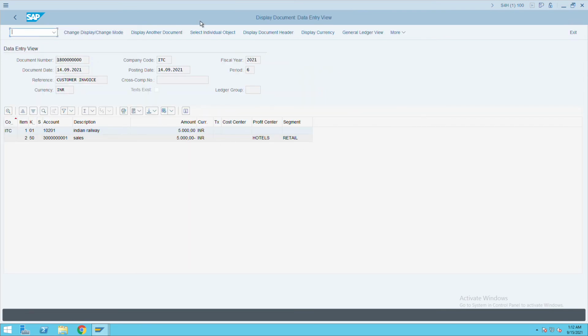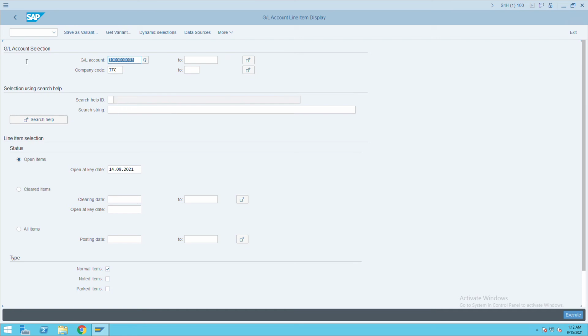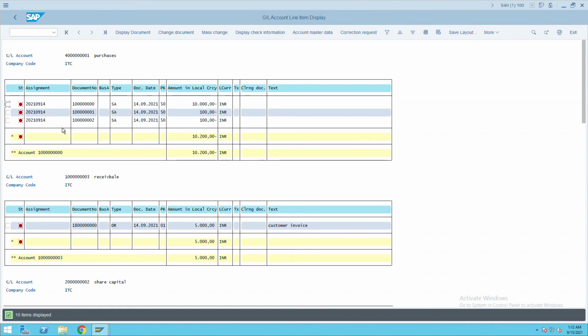Now we'll go to /n FBL3N report, that is the GL report. We'll check whether we have any transactions or not in the FBL3N report for our company code. So I will remove the GL account. I will execute here. So you see here the transactions have been posted. This is my receivable, purchase, some transactions we have.